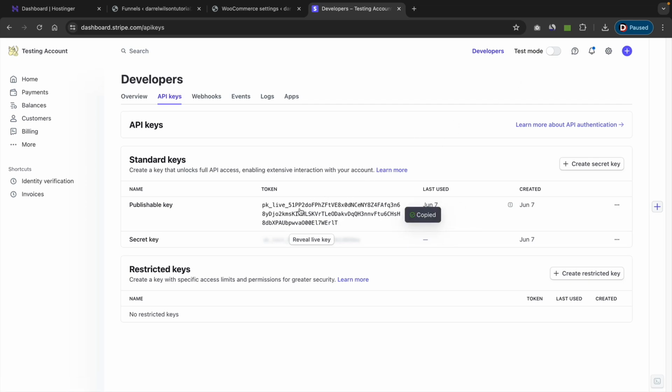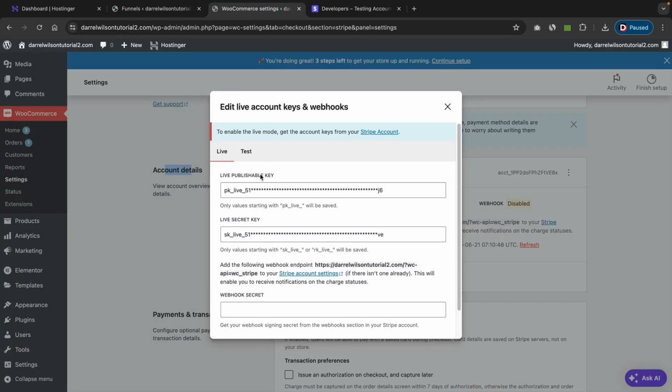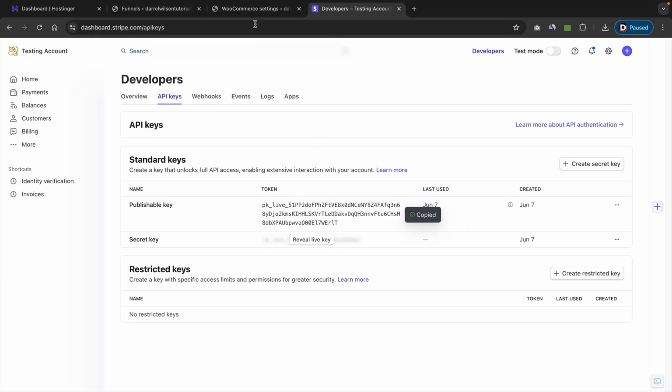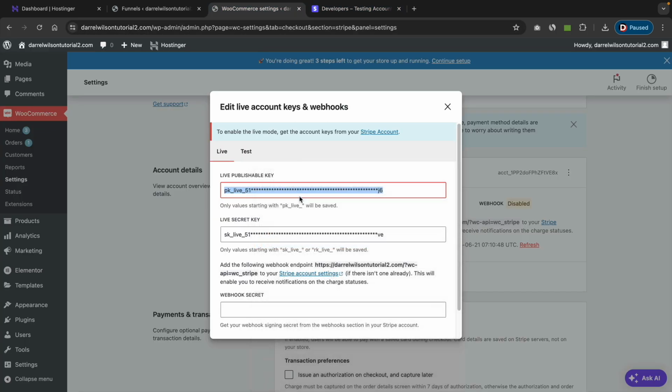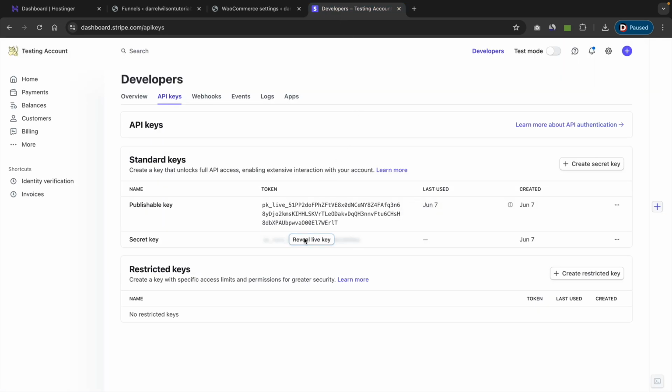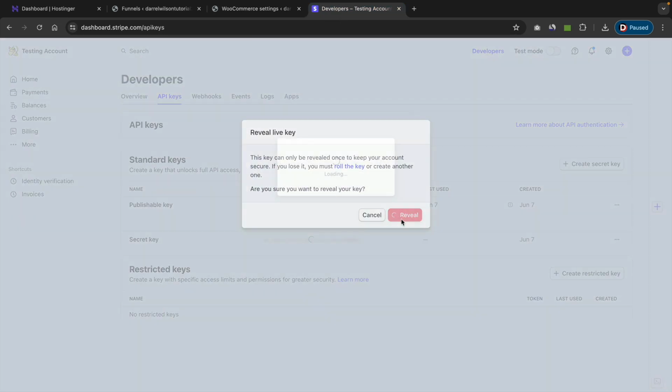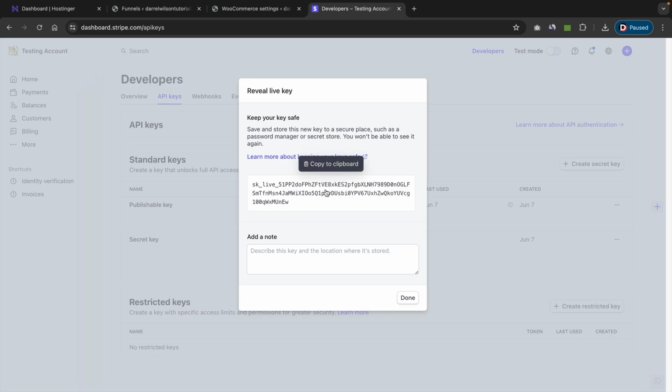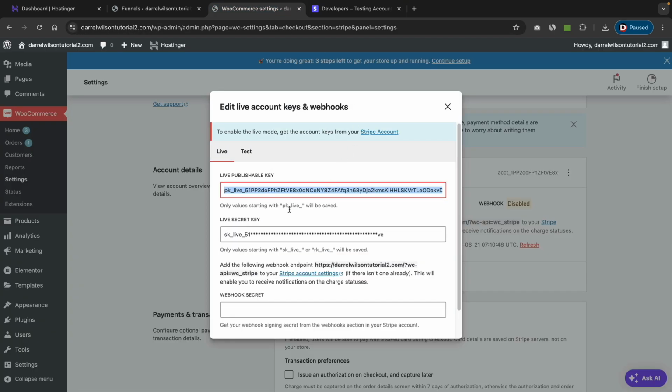So I'll go ahead and copy this right here. And I'm going to paste this. Oh wait, whoops, my bad, there we go. And then paste that there. Okay, and then the same thing for the secret key as well. So I want to reveal the secret key. Here is the secret key. I'll go ahead and copy this, and then I'll go ahead and paste this here as well. Now the same thing with this webhook right here.